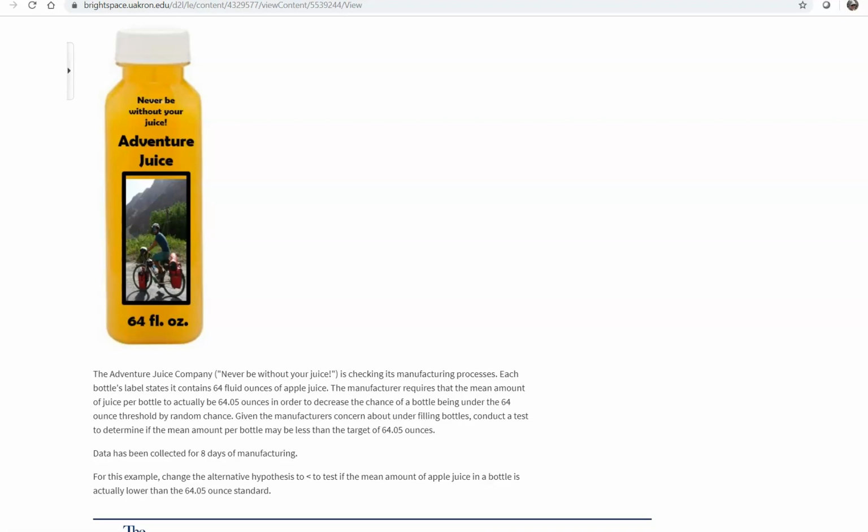Okay, for this part of the leveling up exercise, we're going to use the Adventure Juice example. As it says here in the text, we're checking the manufacturing process. We have 8 days of data for 8 days of manufacturing, 100 records each. The first thing we want to do is see whether or not we're actually hitting our target of being under 64.05 ounces. So I'm going to go over to JMP now.